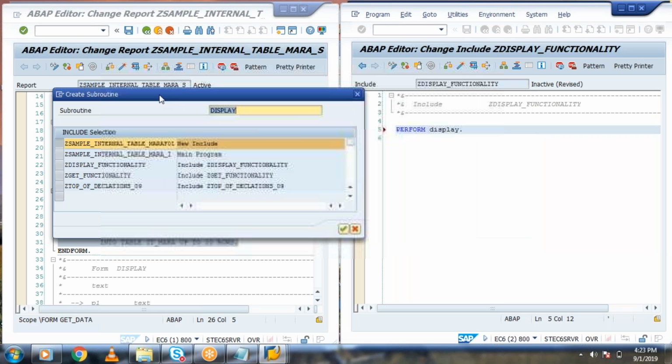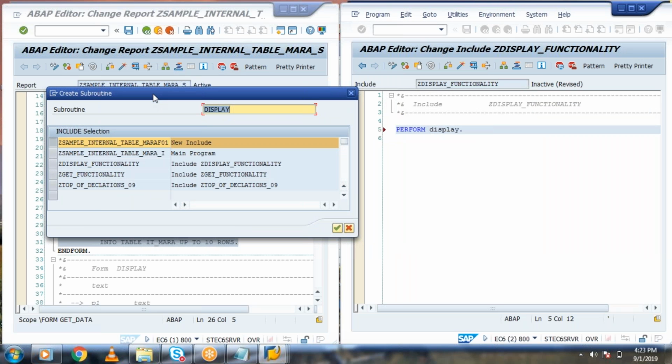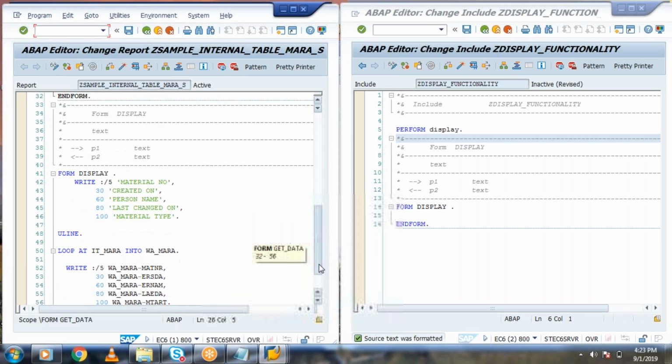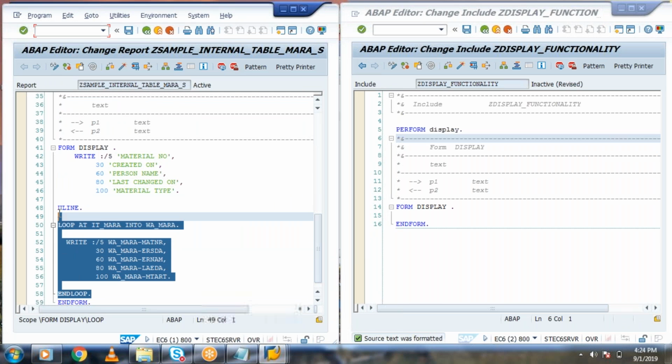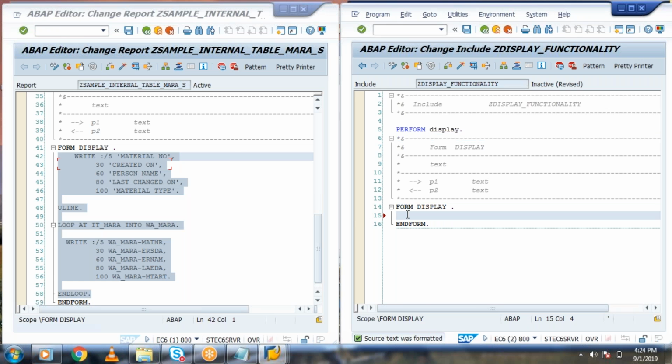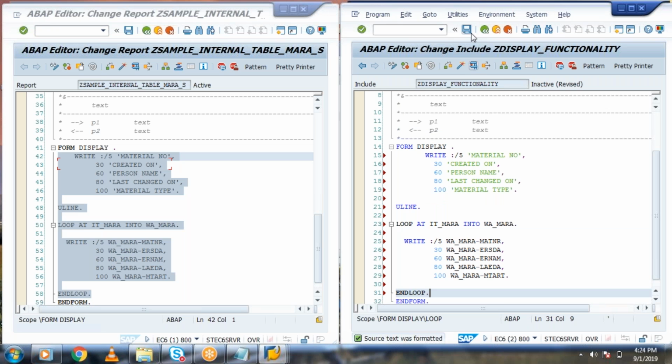Brother, which one do I need to select to generate the form and endform? Which include do I need to select? Z display functionality, yes, exactly. See here, you need to write the display functionality. Now see, brother, I'm saving.